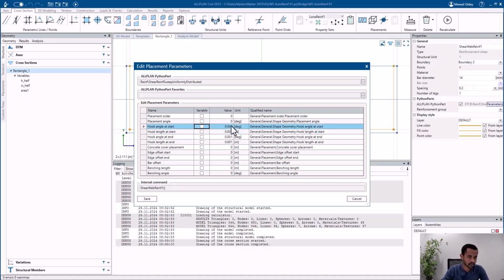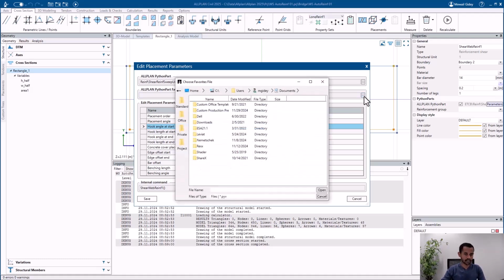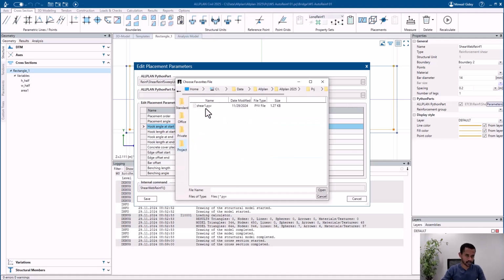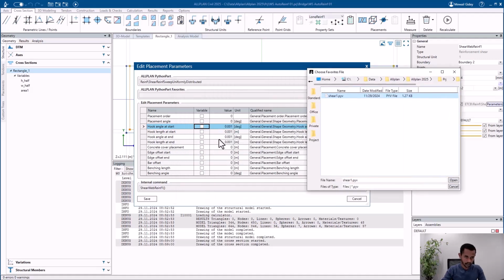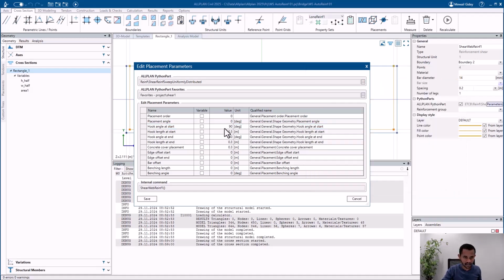If I want, I could do that, or like I said before, save all the settings as a favorite, then just load them. I could do that here by going to the project where we saved our favorite file, shear 1. Please notice here, we have hook angle of 0, length of hook, length at the beginning 0, 0, all the settings by default. But if I load this one, open this thing up, you can see all these things change. So 90, 0.3, 180, and so on.